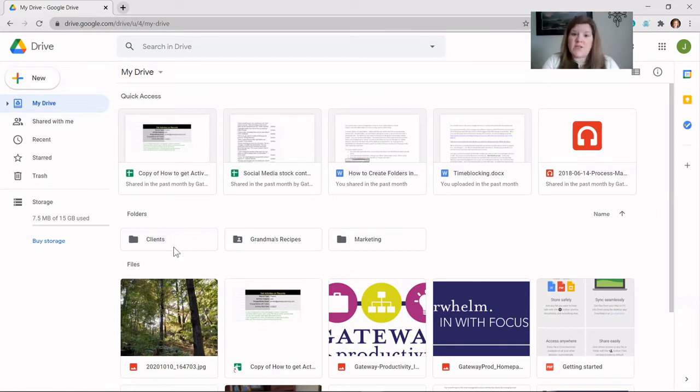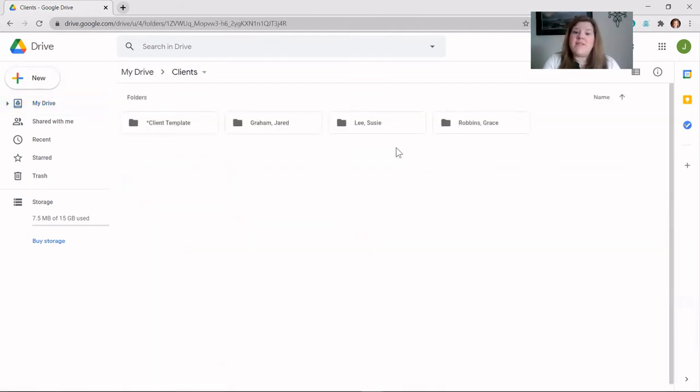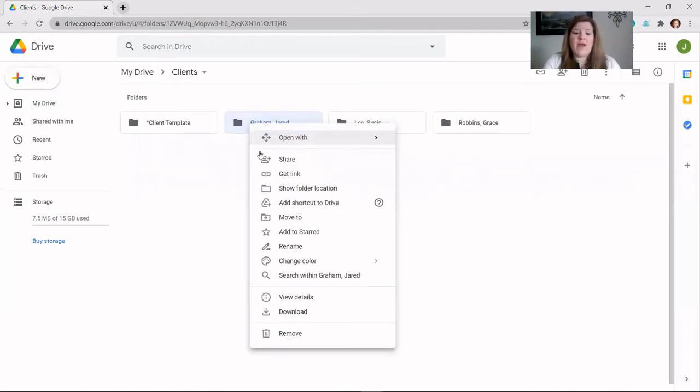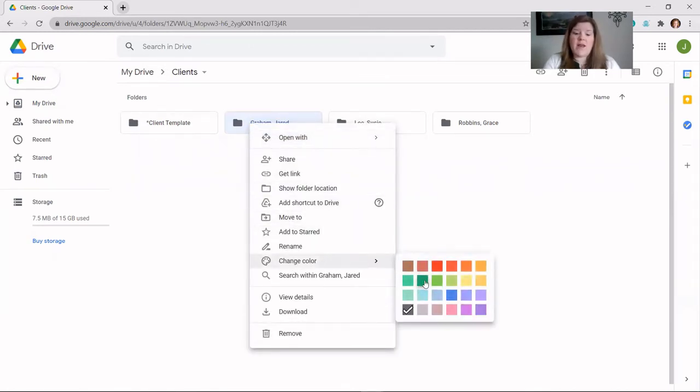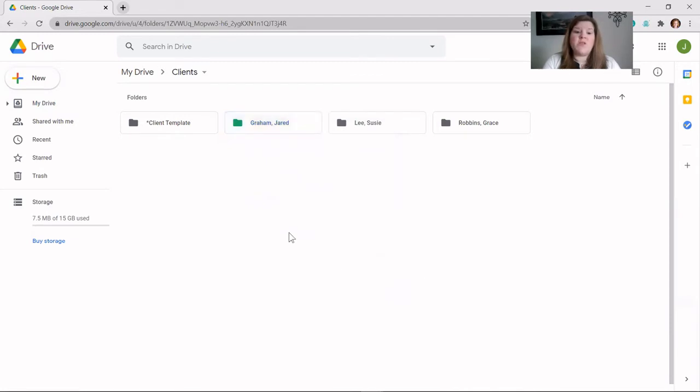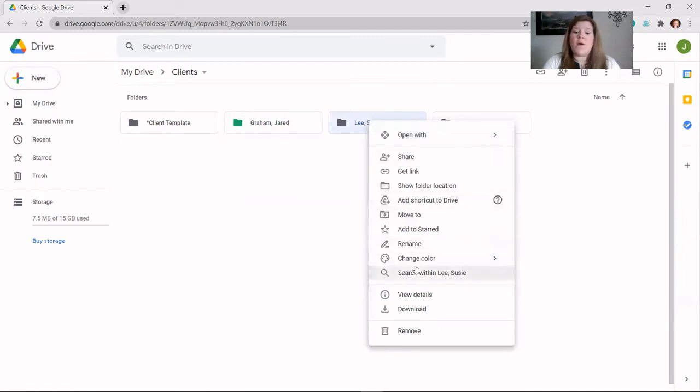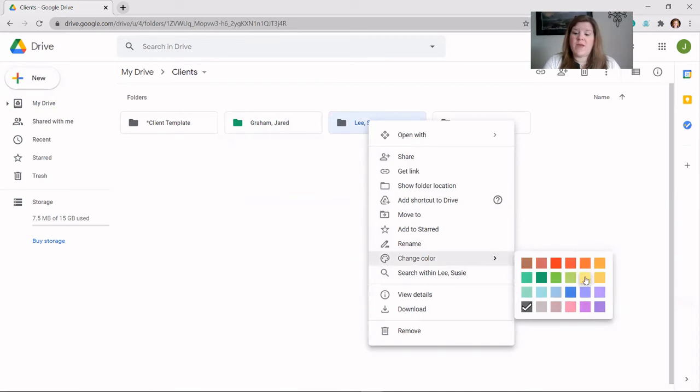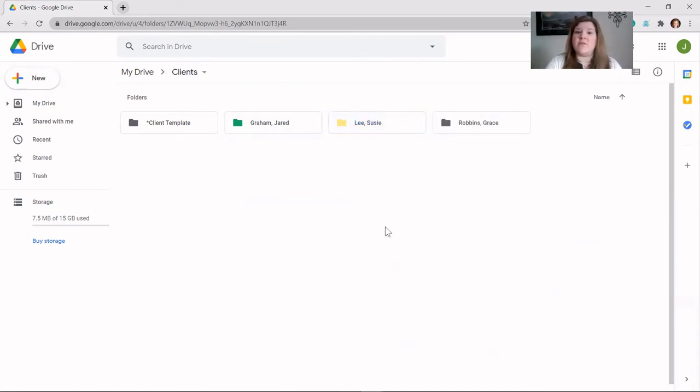So if I go into my clients folder by double clicking, you can see I've created some example folders. And let's say I meet with Jared on Mondays. So we wanted that to be green. I would right click on the folder and use change color, and I can change the folder color to green. So you can see that makes it stand out. This can be very helpful if you're motivated by color. And let's say I meet with Susie on Tuesdays, and so I want that to be yellow. And we'll use this yellow. It's a little softer and looks different from the green.